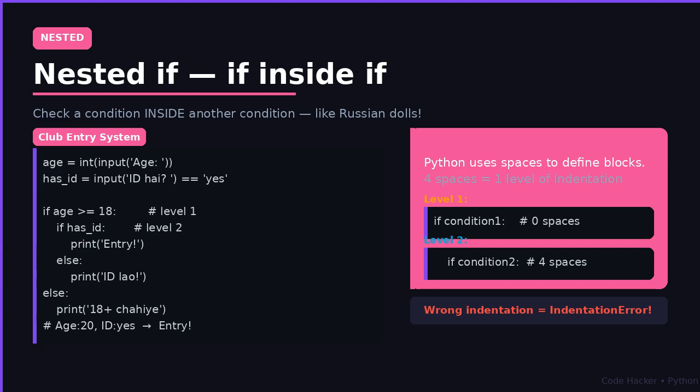Now I want to pause here and say something very important, indentation. In Python, indentation is not just style, it is syntax. 4 spaces or 1 tab. That is how Python knows which block belongs where. If you mess up the indentation, you will get an error. Always be careful.